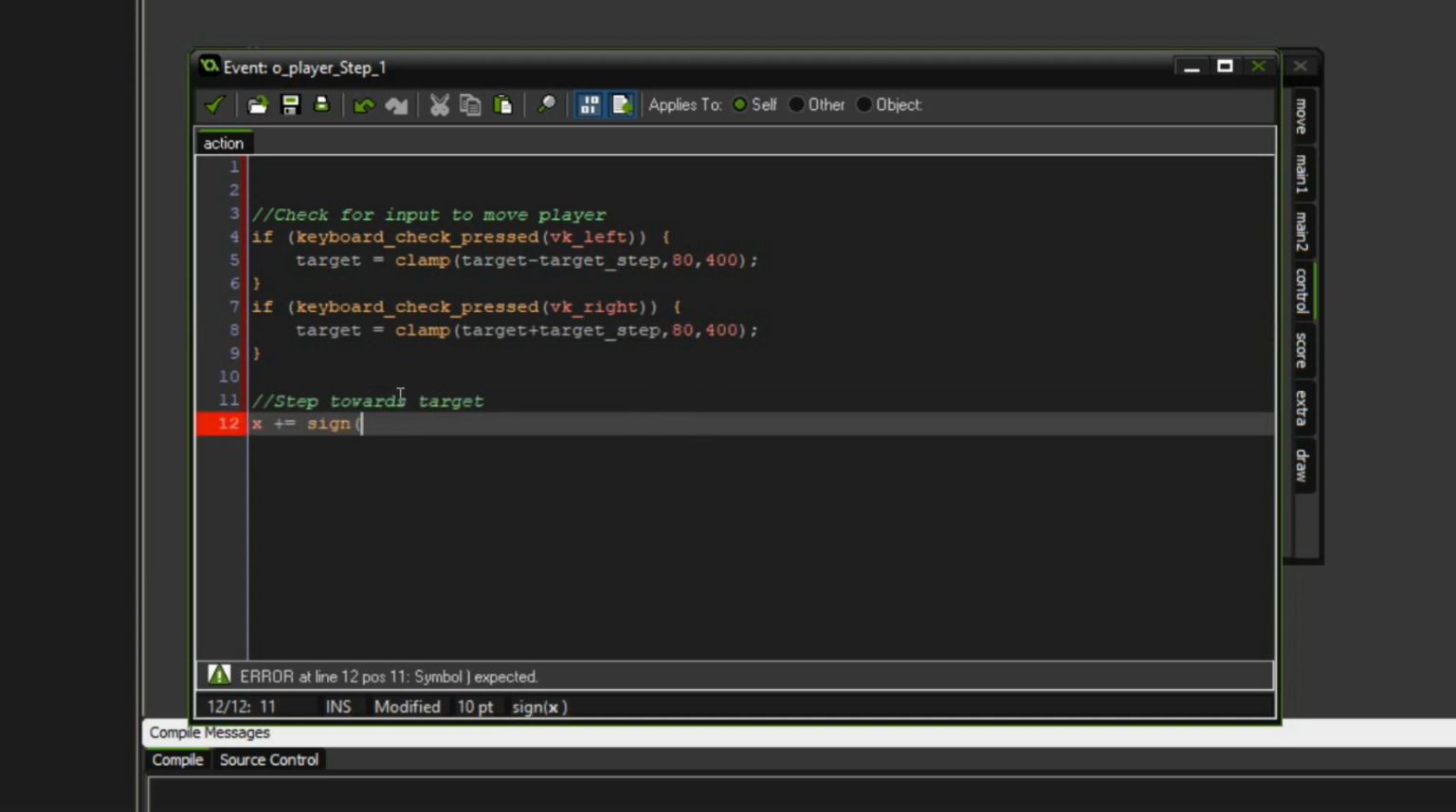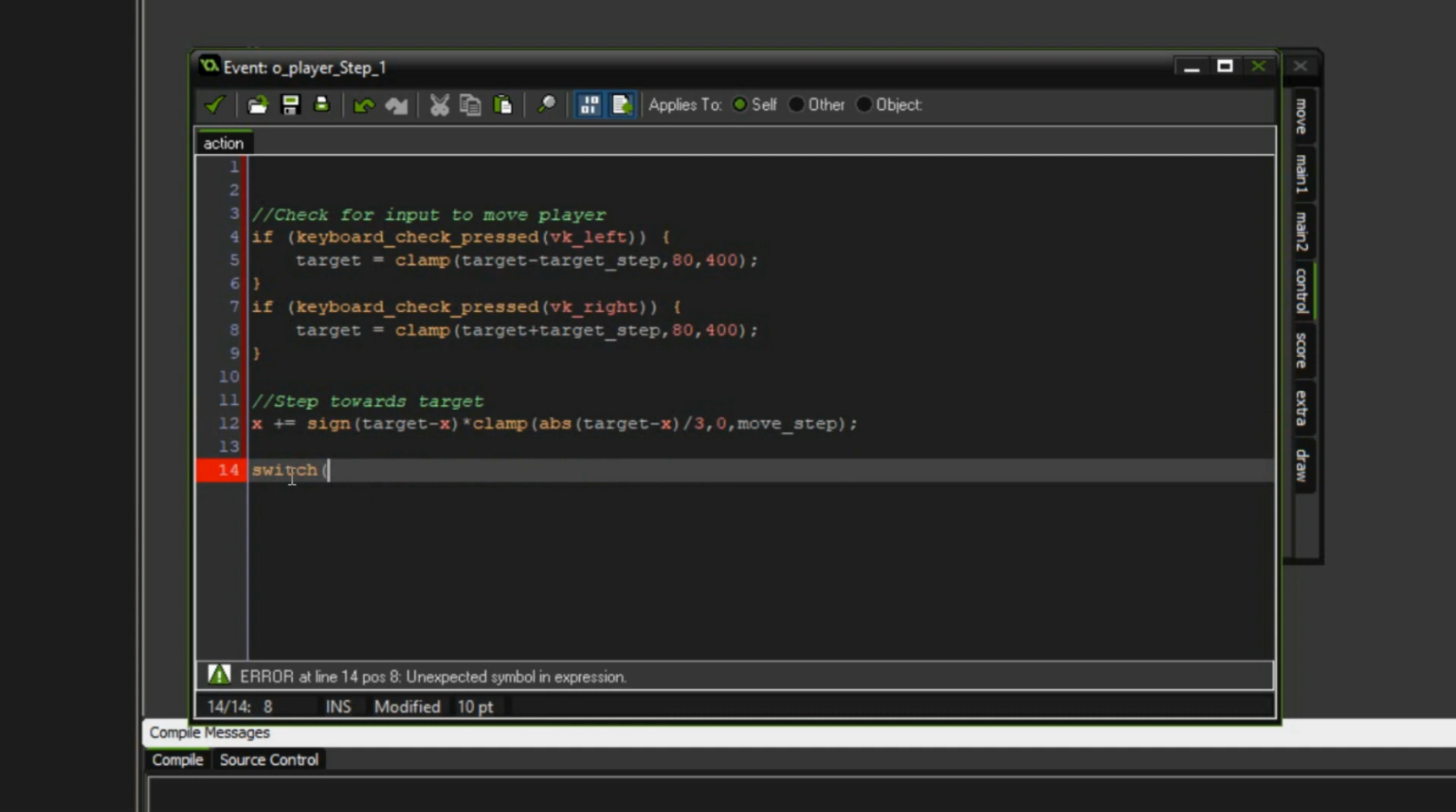Step towards the target. So now our X is going to be plus equals sine of our target minus X, times clamp between the absolute value of our target minus X divided by 3. So we're doing a very, very subtle easing effect towards the target, okay? And it's going to be between 0 and the move step. So I want to move it a maximum of 8 pixels and a minimum of 0.